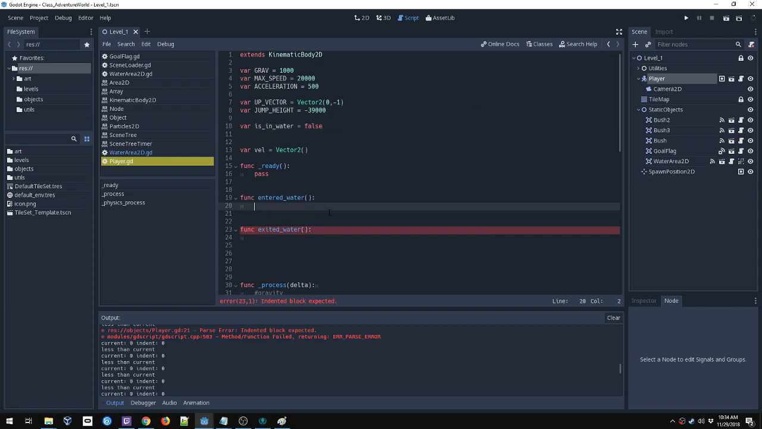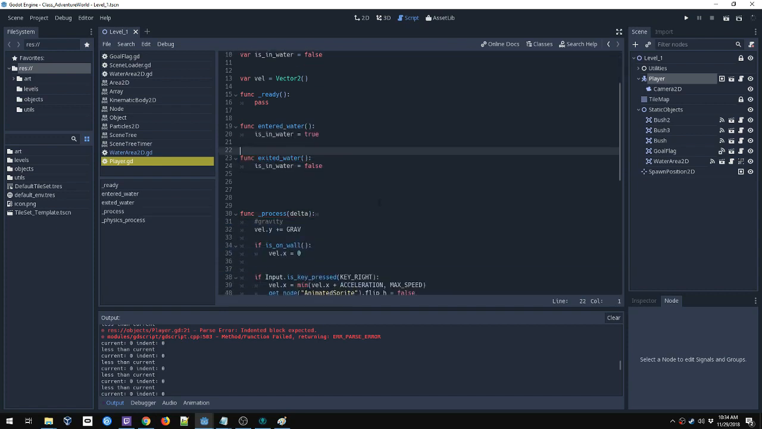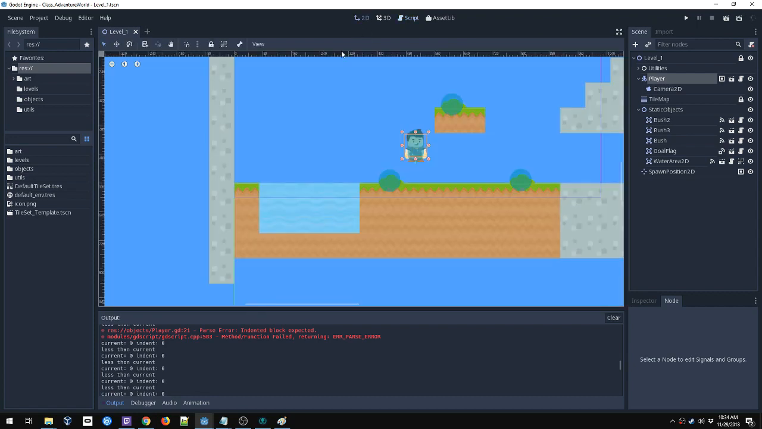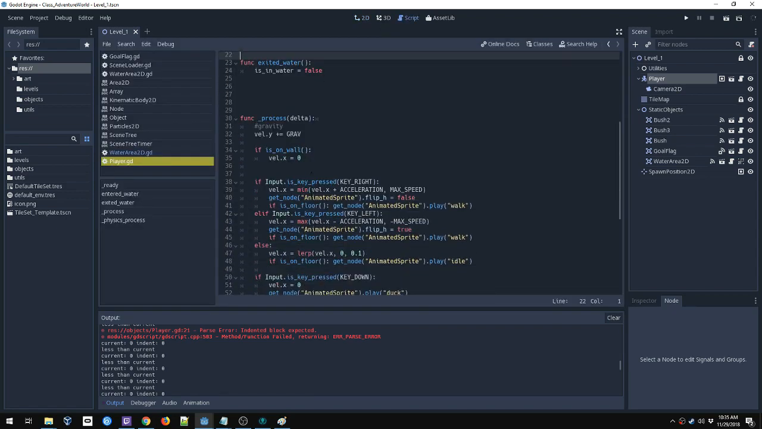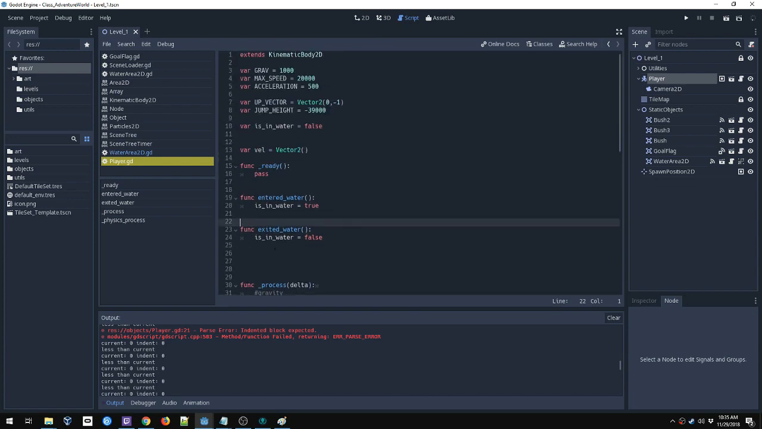So when you enter the water, we set is in water equals true. And when they exit, we're going to set that back to false. Alright? So now we know whether the player is in the water or not, because when they enter the water, we're going to trigger that and apply that value to the player, and the player will then know whether or not he's in water. But we need to make some effects on that. So the first thing, let's adjust how fast he falls.